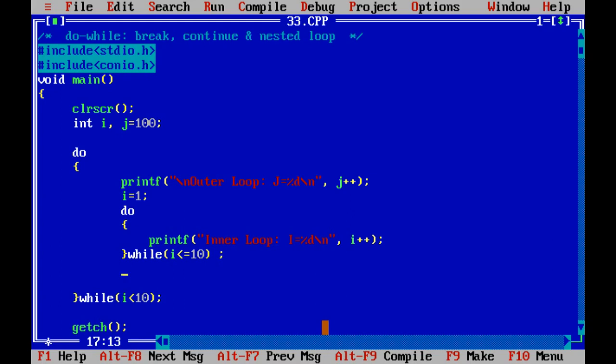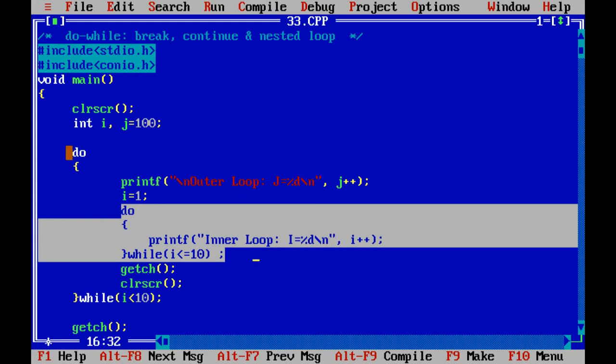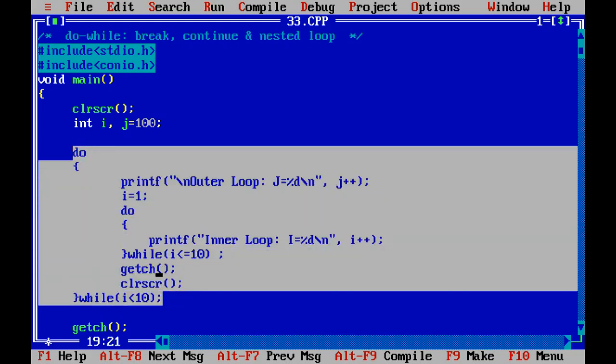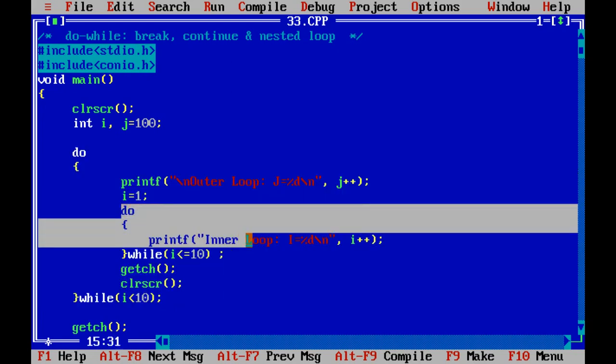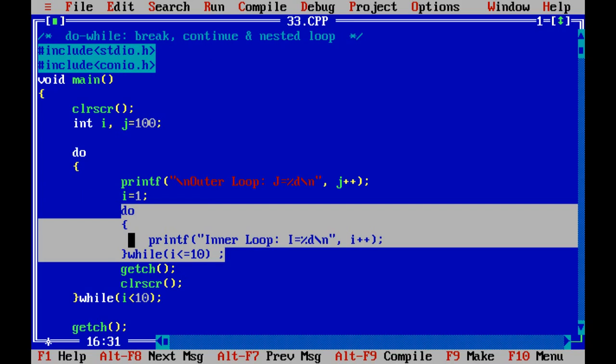getch, clrscr. Okay, it is the example of a nested loop. Why is it called nested? Being this is a do while loop and this is a do while loop. This do while loop is within another do while loop. So a loop within a loop is called a nested loop. Now I run the program.